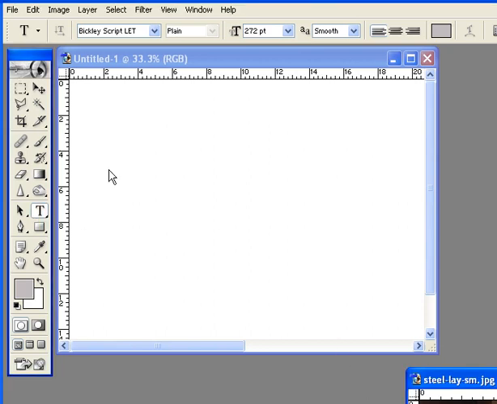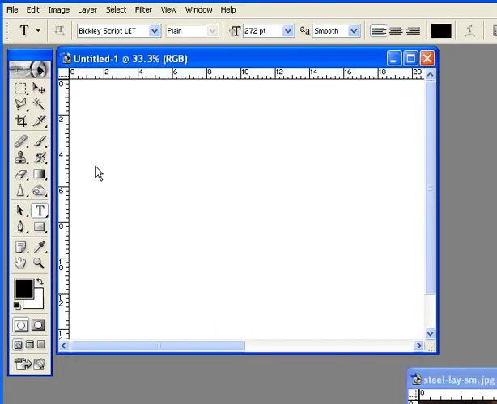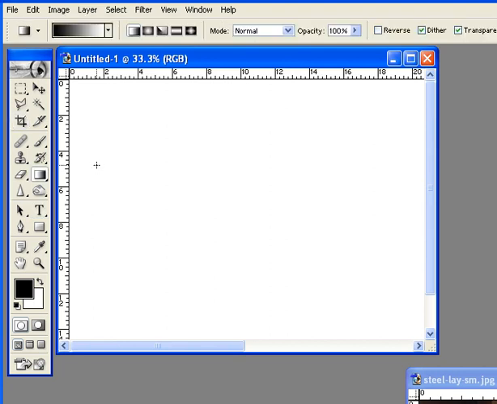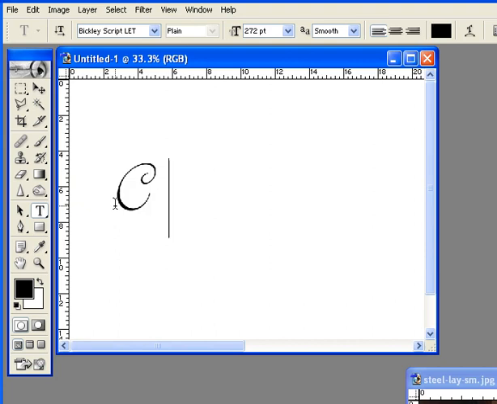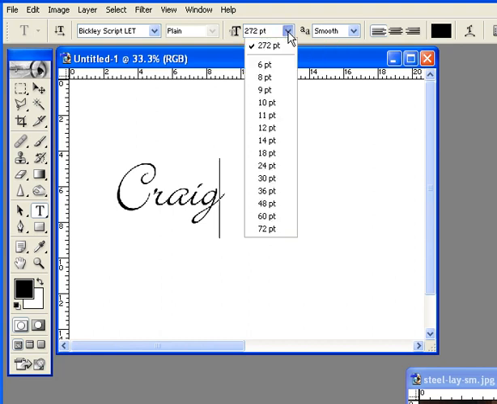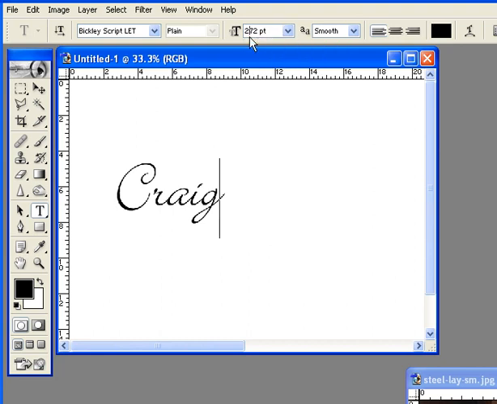Well, let's work on a signature here. I've been working with Craig's images here this morning, so I thought, well, let's use Craig's name. So what we do is we just type Craig, or whatever name we want to have. And I'm using a Bickley script font. Some kind of script or a hand lettering type font works well.